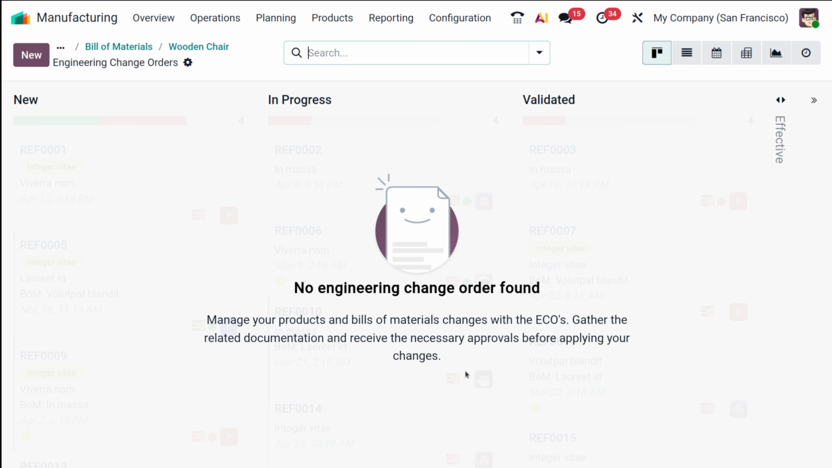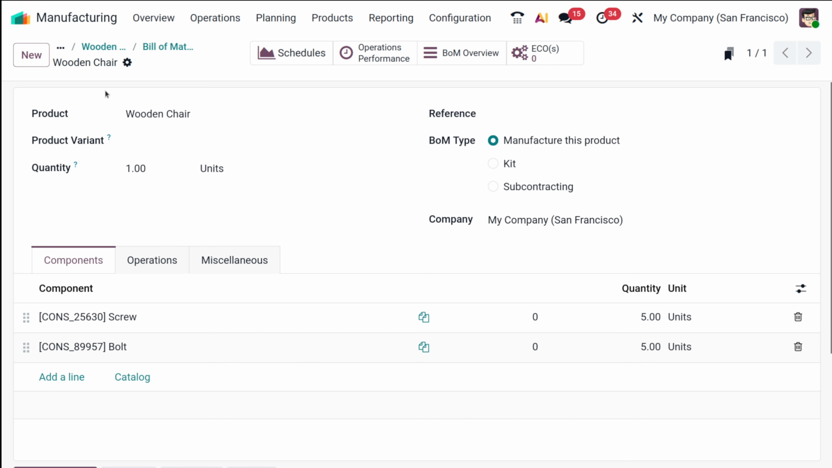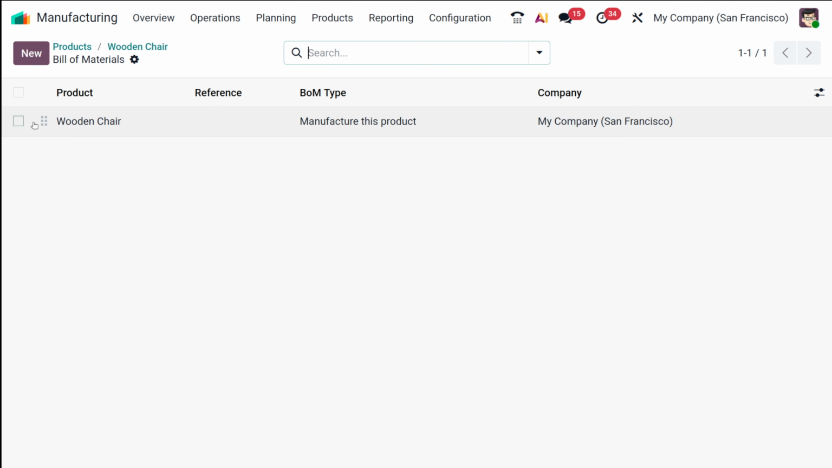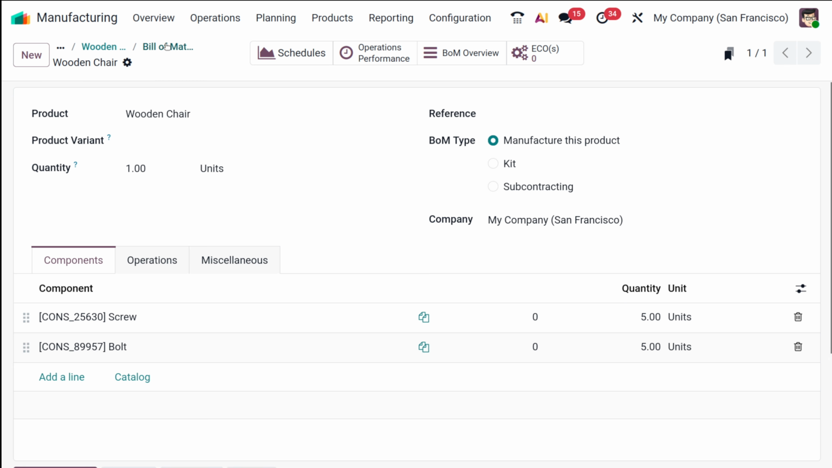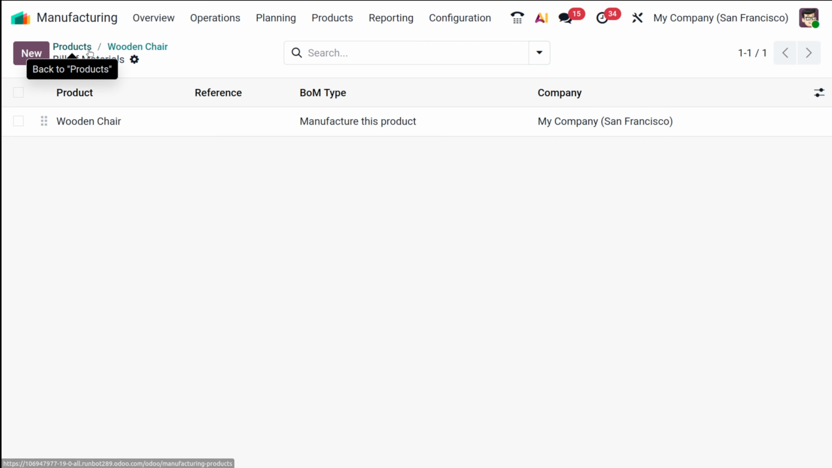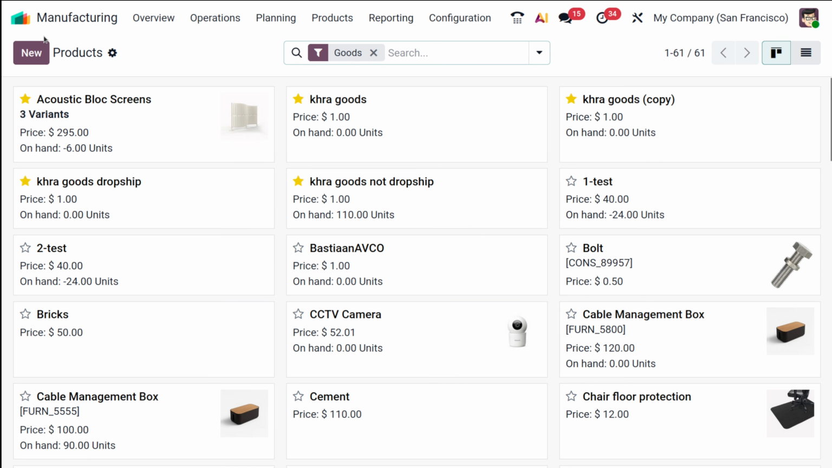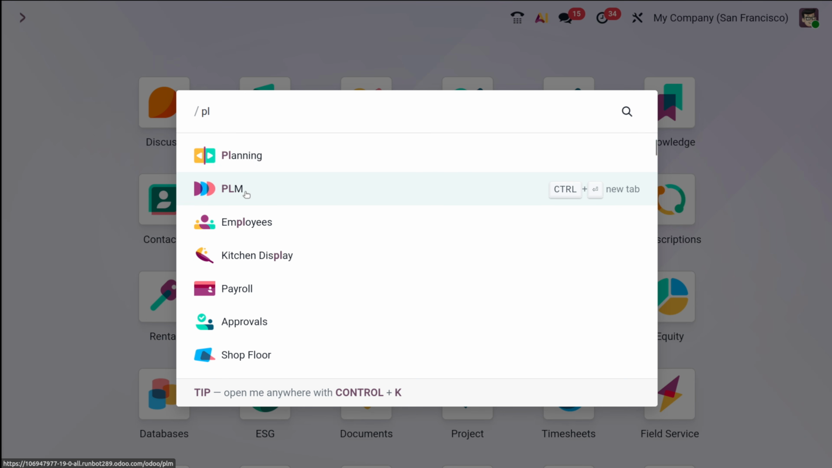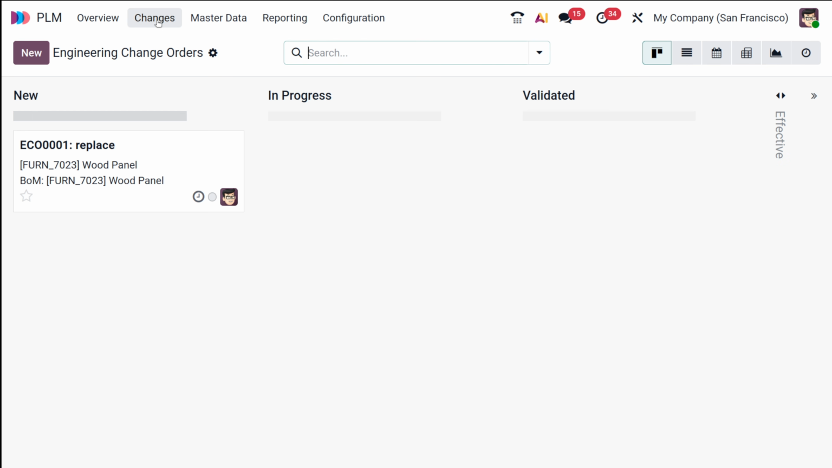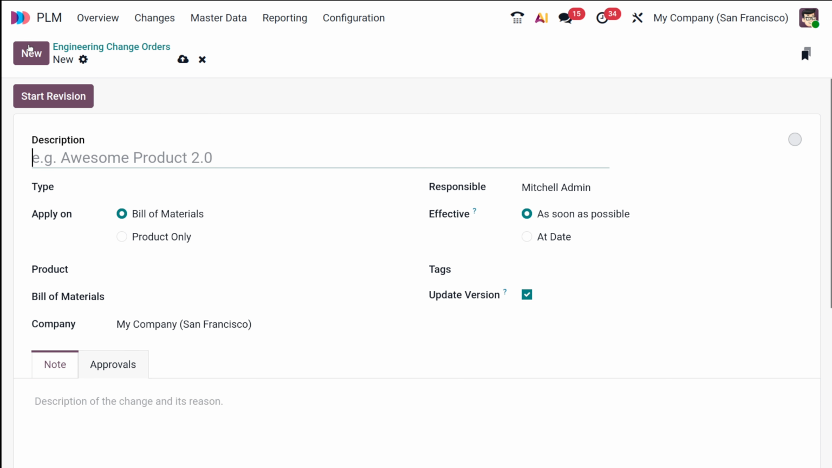So you can go to the PLM and go for the ECOs or directly create an ECO here. I'll do one thing. I'll show you how that is done. Now, before that, the product name is wooden chair, and going back to the products. Okay, let's open the PLM. This is the PLM. Now let's go to the engineering change orders and create a new one.